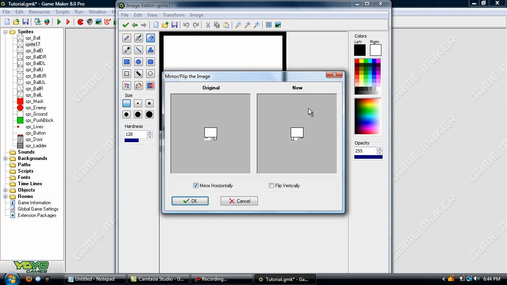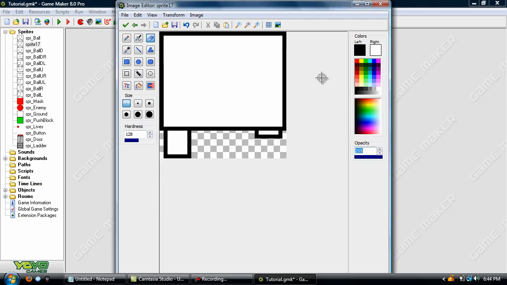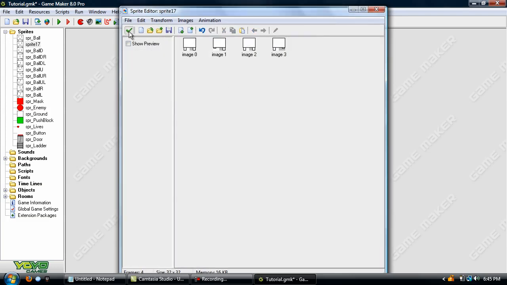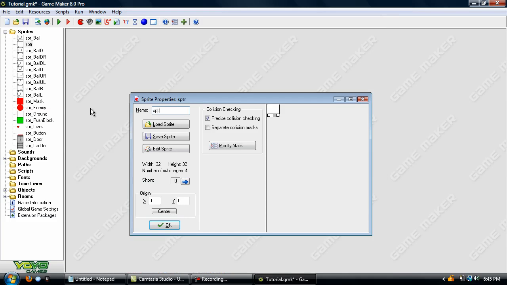It'll have an original and a new image there for you to see. And it's exactly the same as it would be if you were to just erase part of his foot and draw the other one on. So the walking and the climbing animation is done. We need to go on ahead and name that.